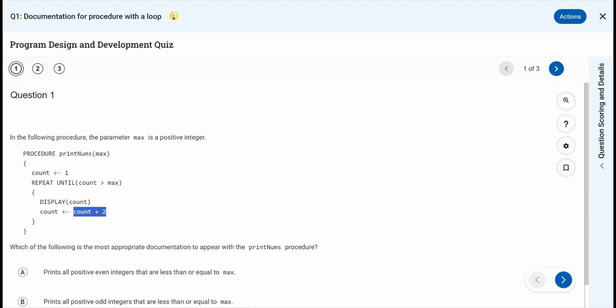So you can kind of visualize how this is going to go. Count is going to start at 1, and then it's going to display that value and add 2 to it. And then it's going to keep displaying that count until it goes over max. So let's say max is 7. It's going to start count at 1. It's not greater than 7 yet, so it's going to display 1, add 2 to it, which makes it now 3. It's going to check 3 is not greater than 7 yet, so it's going to display 3, add 2 to it, which is 5.